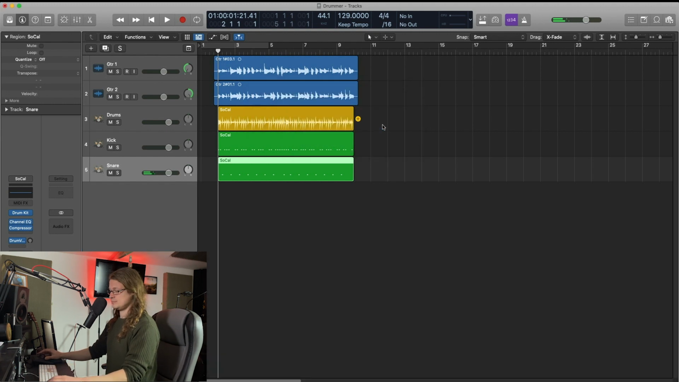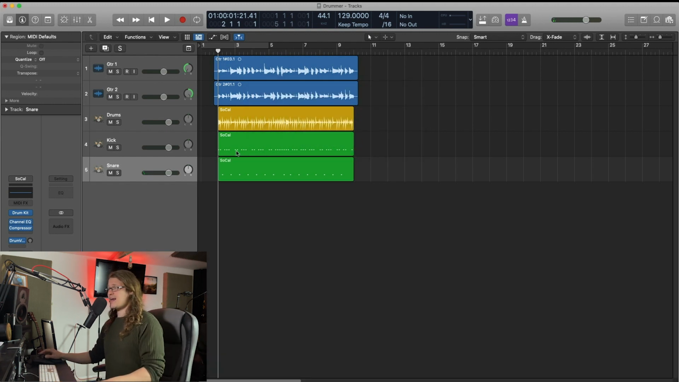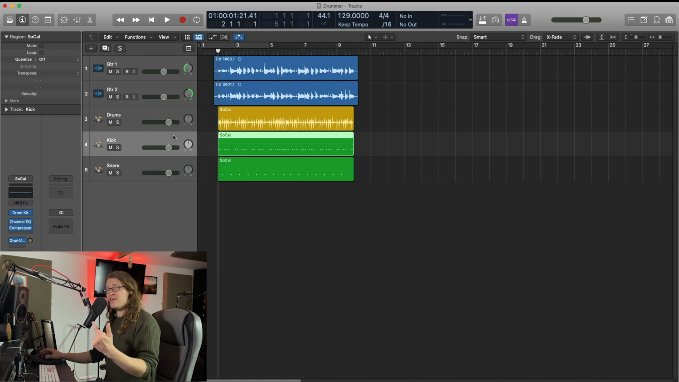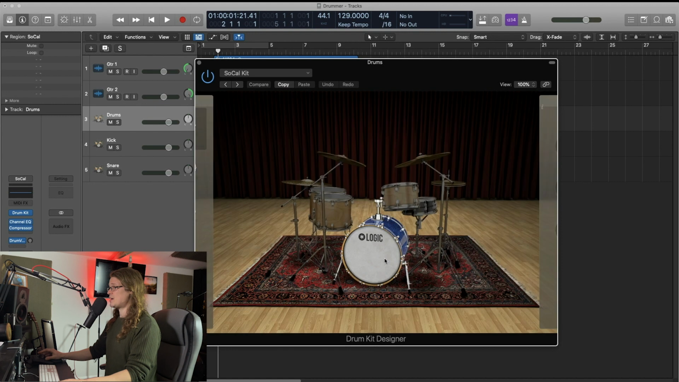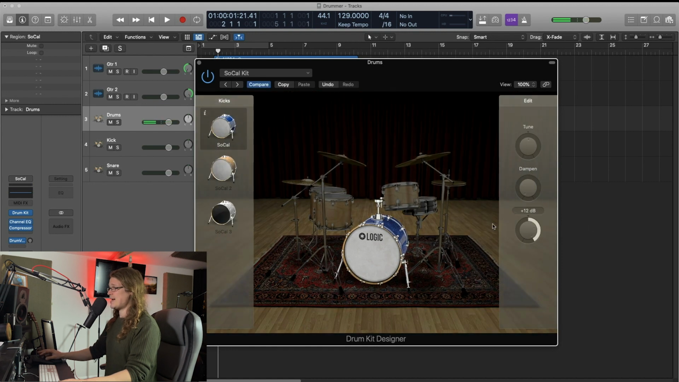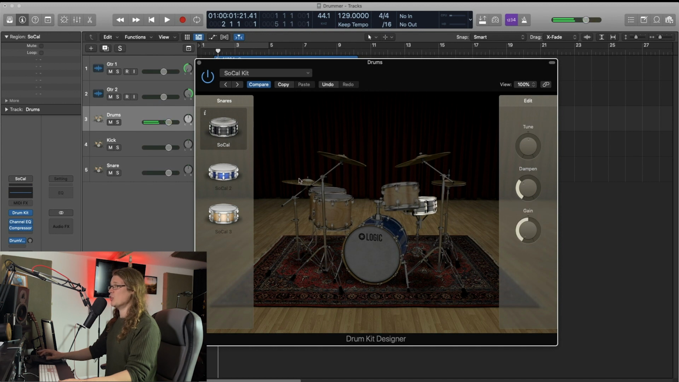Excellent. So what we want to do now then is be able to put on our own samples. Now we can do that using the sampler track. But first, let's get rid of the kick and snare in the original drum kit. So I'm just going to click on my kick, bring that gain all the way down, and on my snare, bring that all the way down as well.